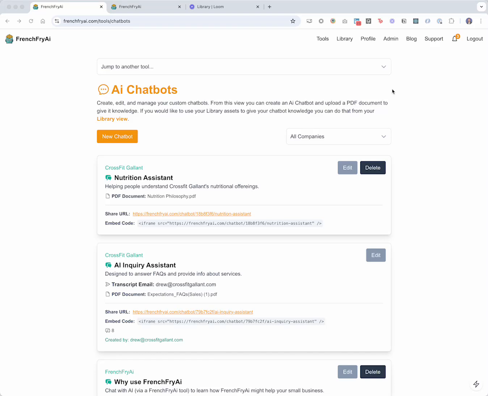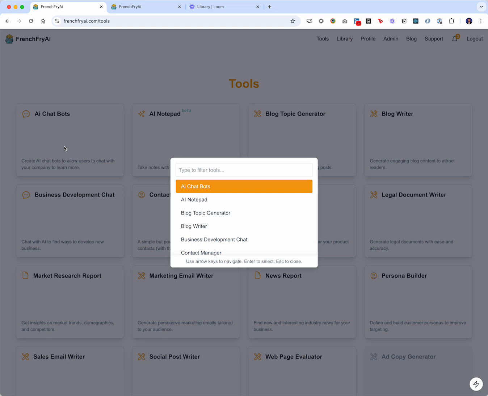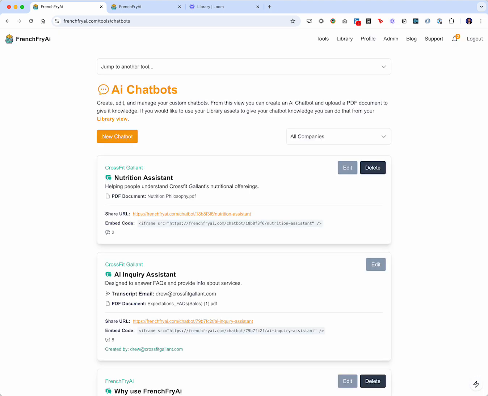Okay, I'm going to try to do a really quick walkthrough of a new feature, a very powerful feature called flows that we added to the AI Chatbots tool. So again, you can access this AI Chatbots tool from your tools page, or you can go to Command K to get the quick switcher and quickly head over to about any tool in French Fry AI.